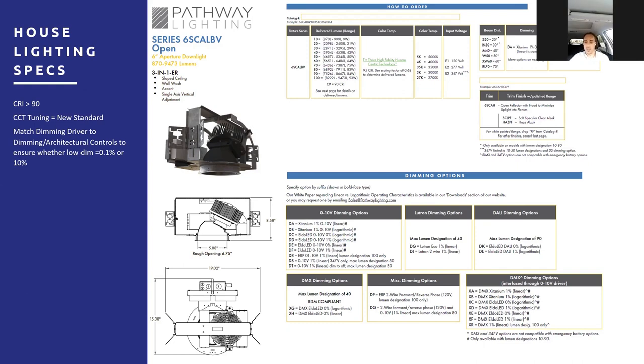And then of course, the dimming options on the bottom. We're seeing everything from specific manufacturer control to DALI, to DMX, to 0 to 10, all sorts of functionality. Really, really important to match the dimming driver in the house lights to whatever dimmer rack you are utilizing and ensure that they are compatible with each other. That will ensure whether you have a smooth dimming curve that gets you down to 0.1% or something that's choppy and dims maybe at a maximum of 10%.